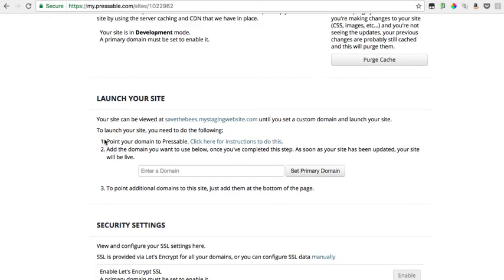It says to launch your site, you need to do the following. 1, point your domain to Pressable. That is the step that I just did by updating the name servers. 2, add the domain you want to use below once you've completed this step. So in here, under enter a domain, I'm going to type in my domain name, which is savethebeesdemo.com. And I will set as primary domain.